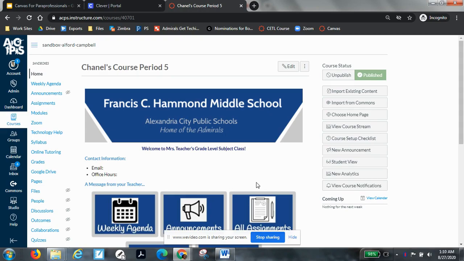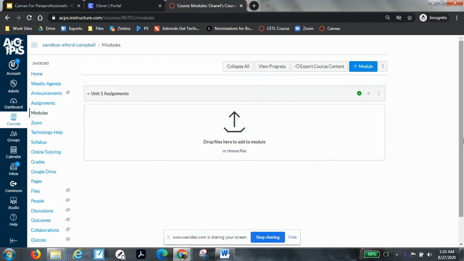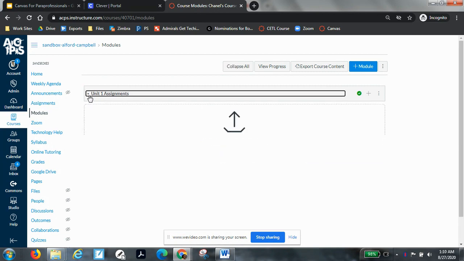Our next step is to look at modules. What are modules? I am glad you asked me. Let's click on modules over here on the left-hand side of the menu. You see that our first module says Unit 1 assignments. Well, there's nothing else. What's a module, you ask? A module is kind of like a notebook, and it's a notebook that you can put different pages into. What it does is it keeps the students organized when it's time to complete assignments or activities.